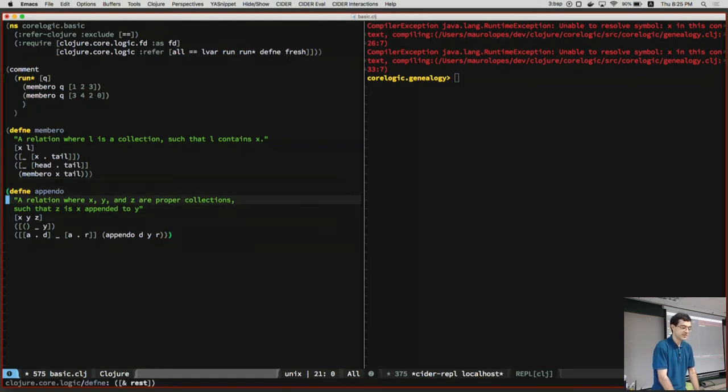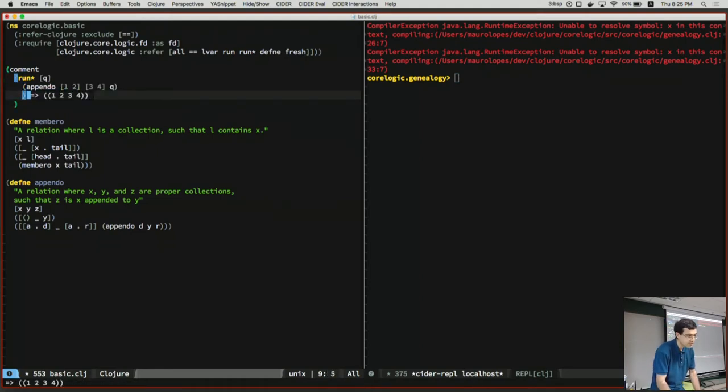Append O is the same idea. So for an empty list, now let's first show how it works. So Q is the concatenation of these two lists, right? You can also change the input here. So we may want to see who we have to concatenate to 1 and 2 to get 1, 2, 3, 4 as the result. So Q must be 3 and 4, right? So it's not clear who's the input, who's the output. Everything can be input or output.